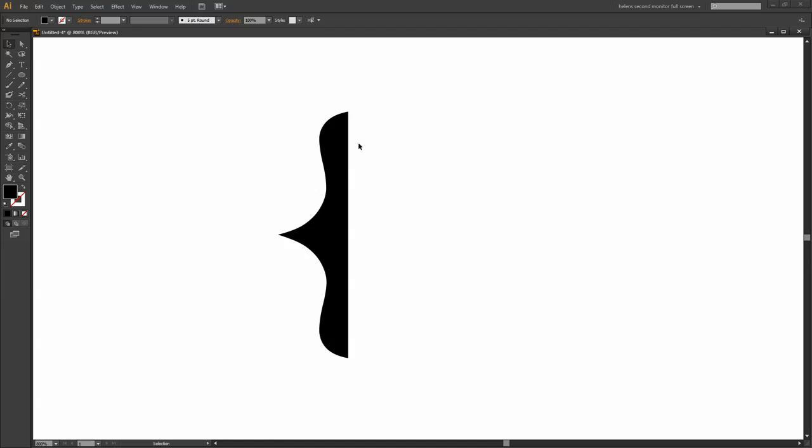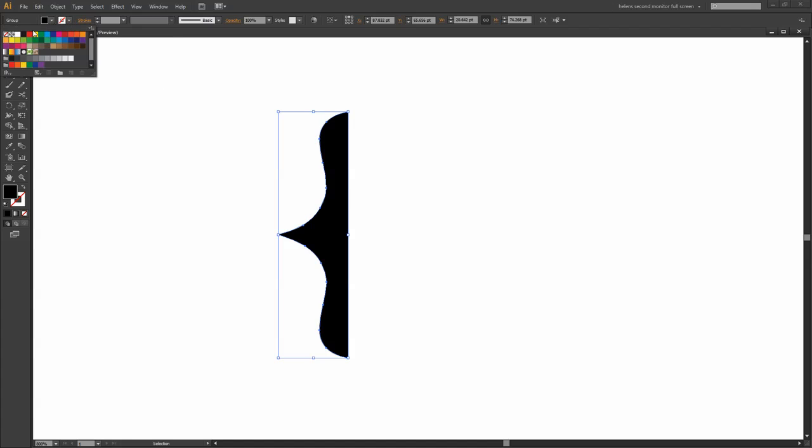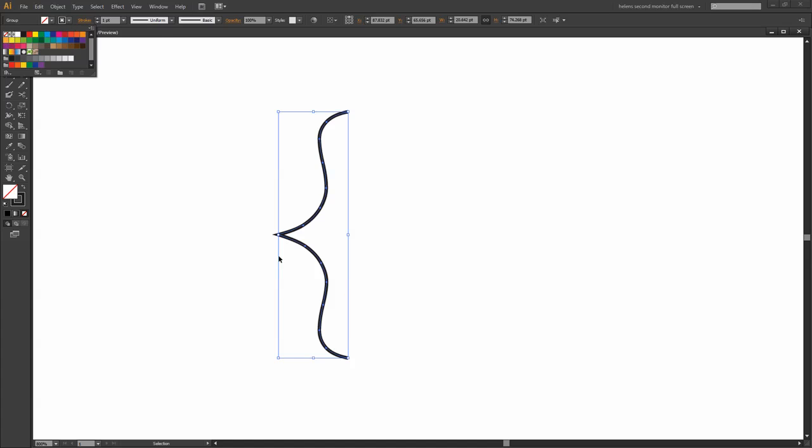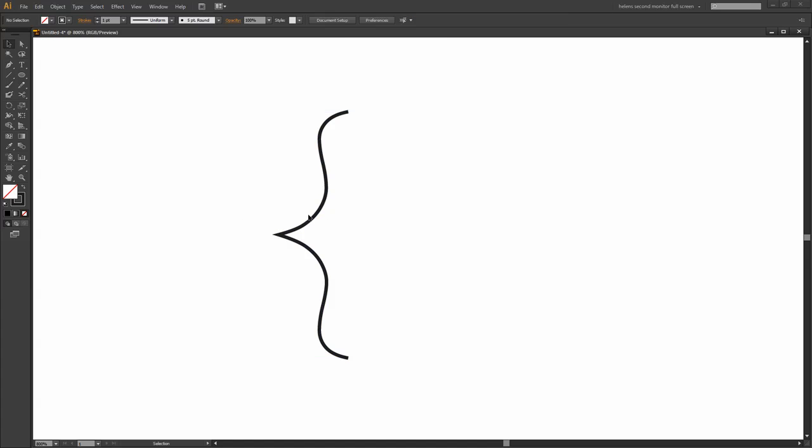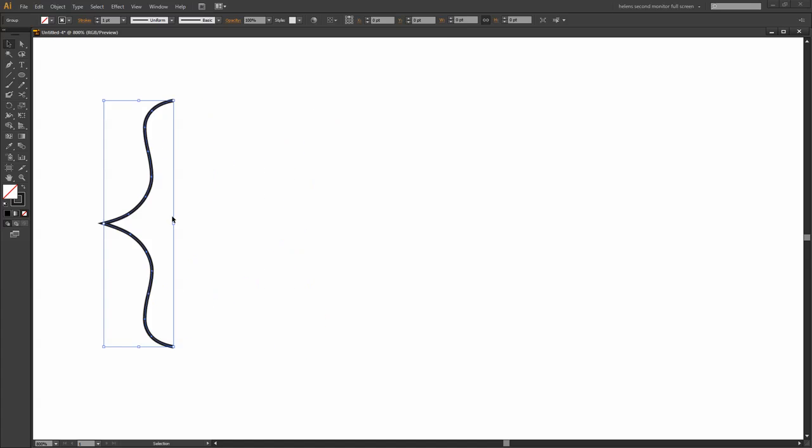And what I'm left with is the path that I do want. Now it's a filled path, but that's very easy to solve. With the direct selection tool, I'll select the path. I'm going to add a stroke to it and I'm going to remove its fill. And you can see here that now we have this bracket shape. Just going to drag it over here.